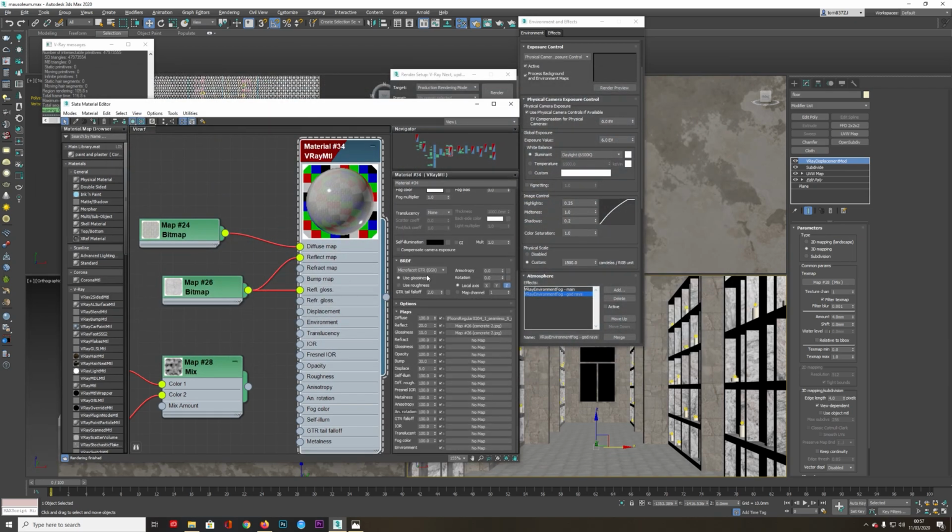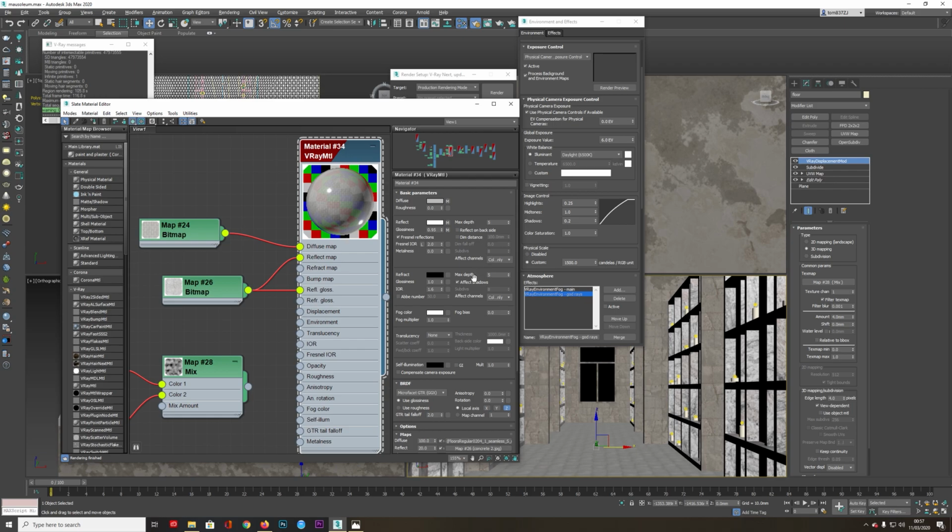Just take a look at this material. I've only got it at 10% in the glossiness and 20% in the reflection. So I'm going to take this glossiness and put this up to 20. And I'm going to come up here. What have I got the IOR at? 2. Let's drop that down to 1.6.